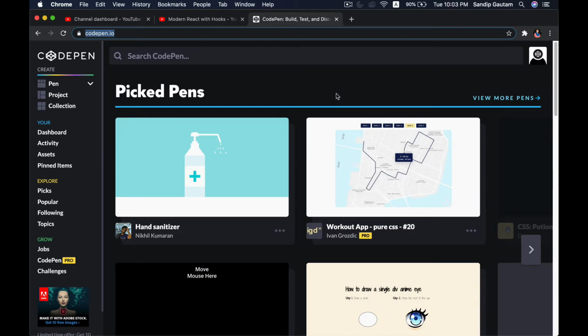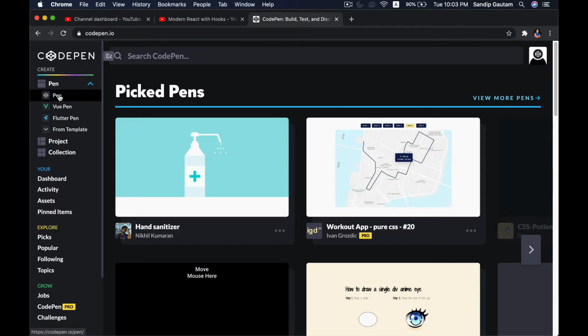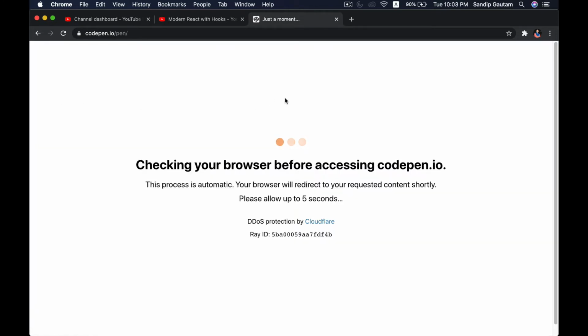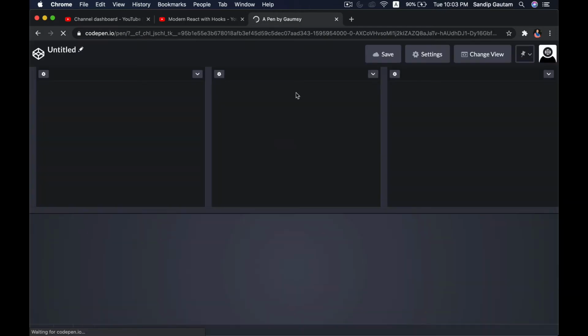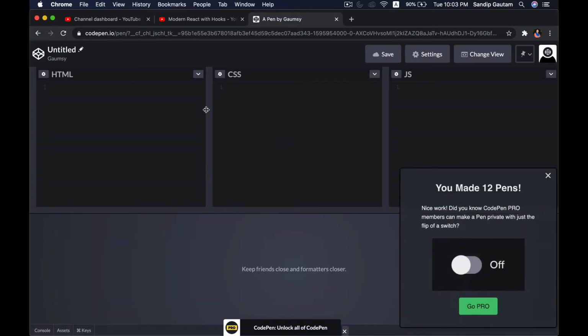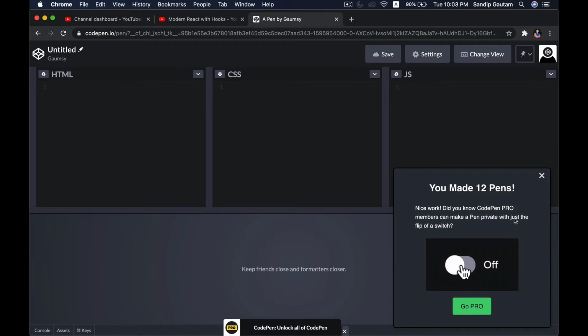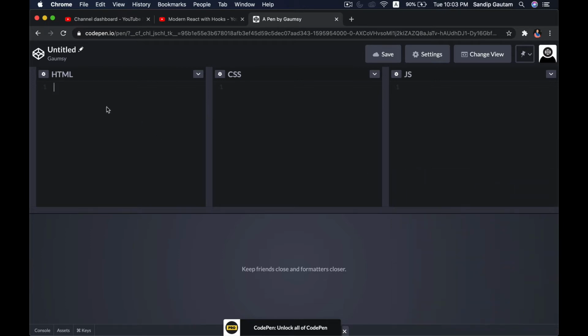So let's get started. I'm going to create a new pen. So I'm going to click on this pen option and create a new pen. So just wait for a moment and you see, this is a new pen opened in front of us and we got 3 different tabs here, or 3 different sections, I would say: HTML, CSS and JavaScript. So we are starting with HTML. So first of all, let me name my pen as greeter HTML.